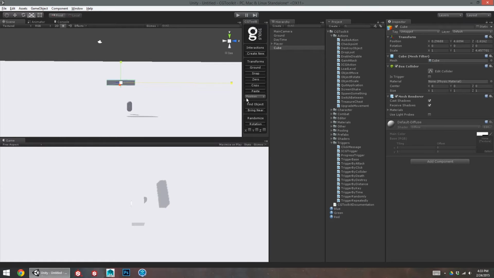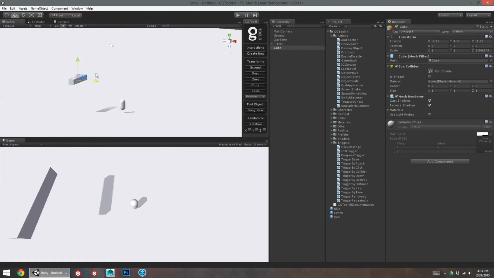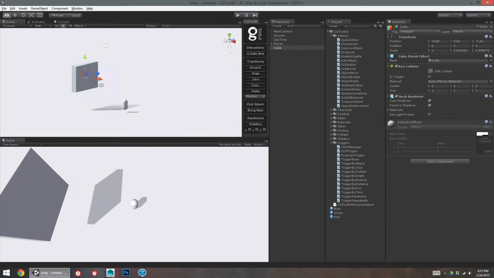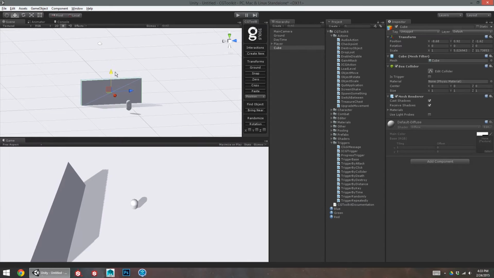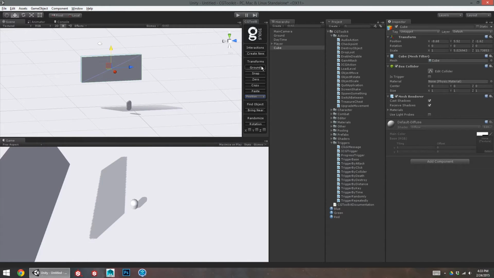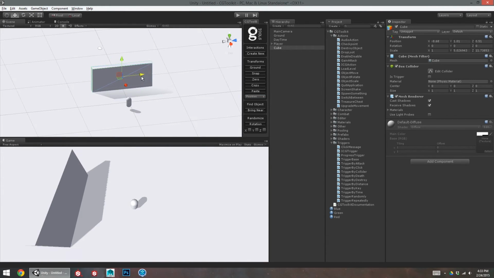So I'll make a couple of cubes, and what I'm going to do is block out kind of a room for the player to sit in. So I'm going to fence them in this little box area. Again, I don't need to drop these down to the floor. I can use the ground function to do that for me. So I'll move these around.